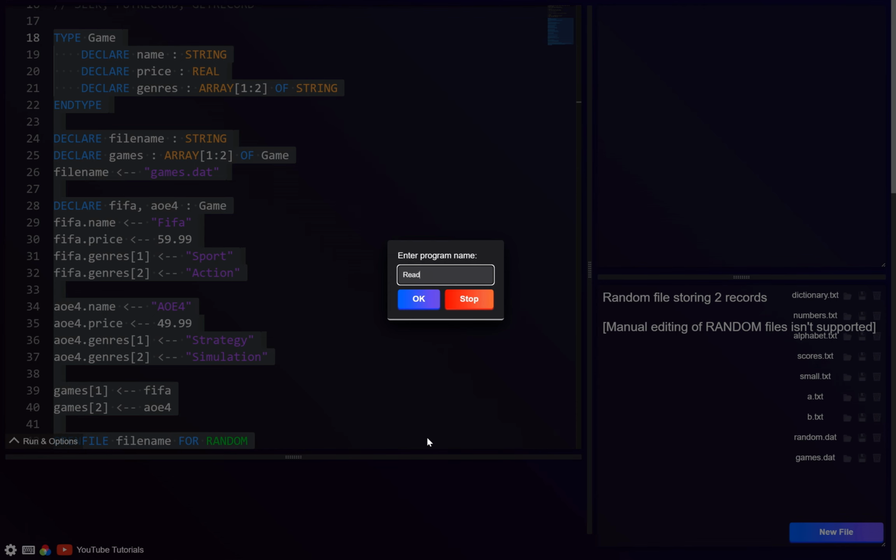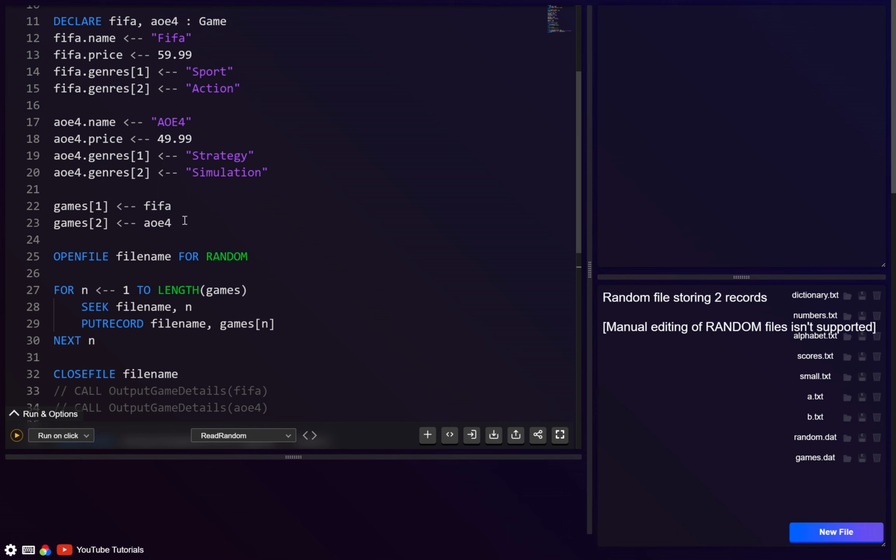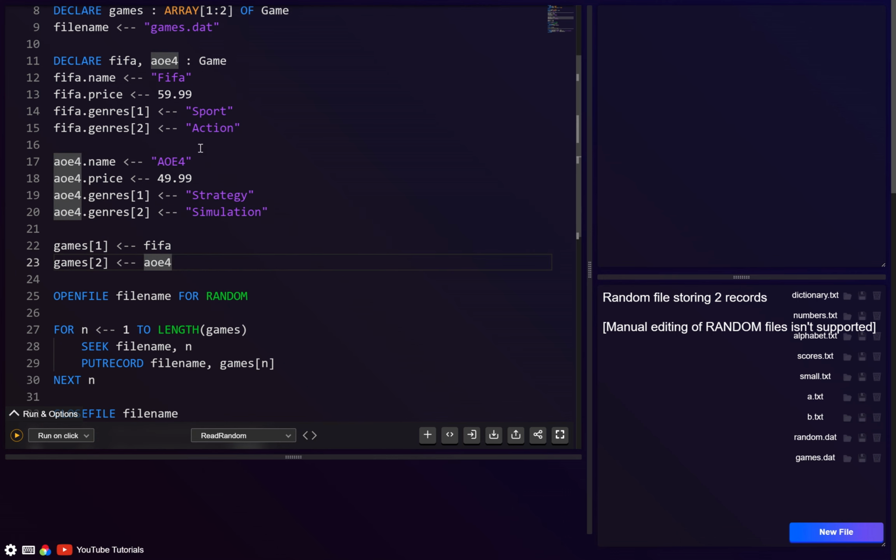Let's call it read random, because obviously the whole point of this is that you would save it, maybe at the end of the day, or as a kind of backup, and then with another program you would be able to read in this data. So what we can then do is delete these games.